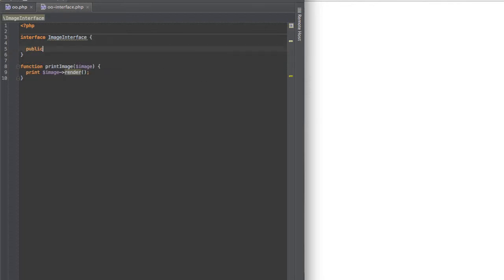And to declare a method, we'll define it just like we would a method in a class, public function render. Any arguments would go in between the parens here, but we don't have any. But we'll terminate it with a semicolon. We're not going to provide it with a method body. A good analogy I've heard of an interface is that it is like a contract. If I implement ImageInterface, I'm entering a contract to provide a render method.